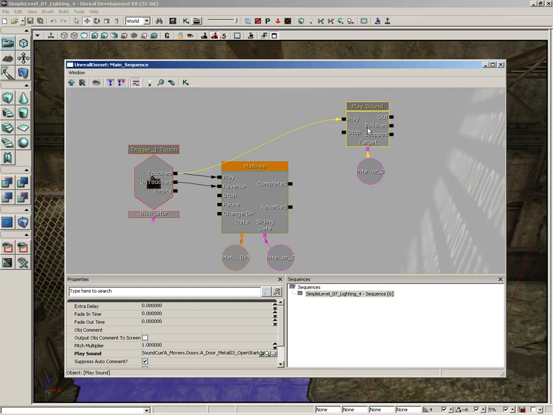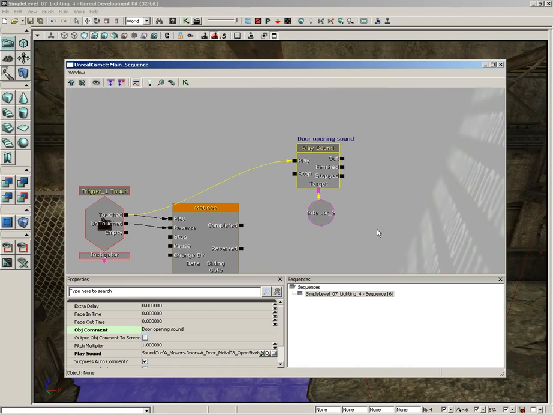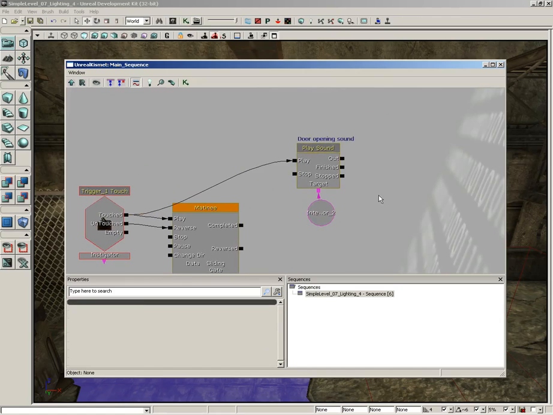So what I'm going to do is select our play sound expression, come down to the properties window, and down inside of object comment, I'm going to click. We can add any comment we like. We're going to call this door opening sound and press enter. Now take a look here in Kismet. We actually get a nice little comment telling us exactly what that sound is doing.